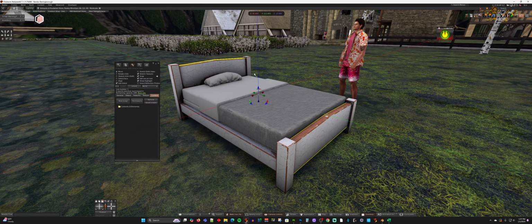So that's one part for the shadow, 2 parts for this, 3 parts for that. The 4th part is the pillow. The 5th part is the box springs. Then I have the mattress.